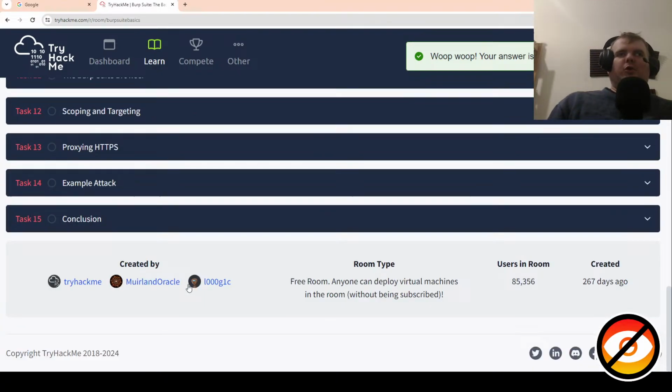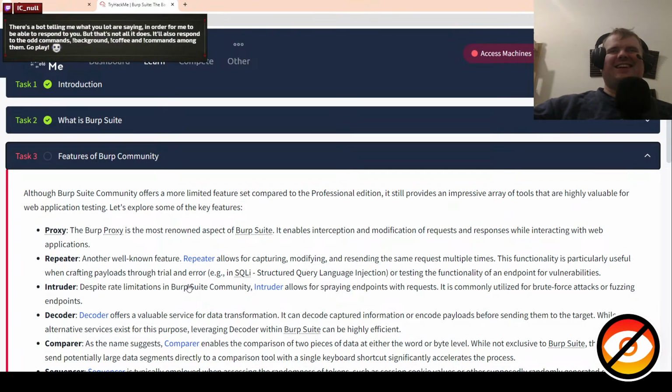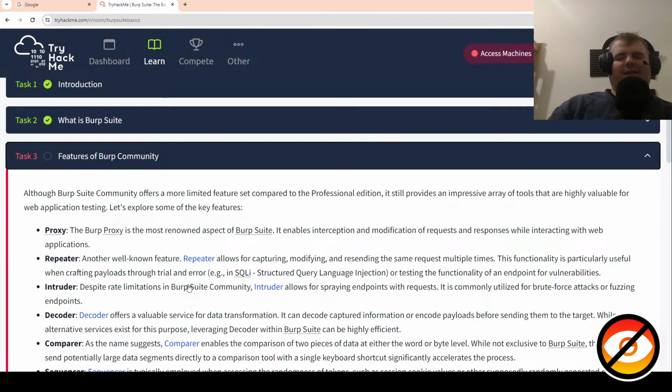Features of Burp Community. Although Burp Suite Community offers a more limited feature set compared to the Professional edition, it feels like a sales pitch. You want to get the version that has all the features. Come on, you know you want to. You just want to hear that ka-ching sound. It still provides an impressive array of tools that are highly valuable for web application testing. Let's explore some of the key features.